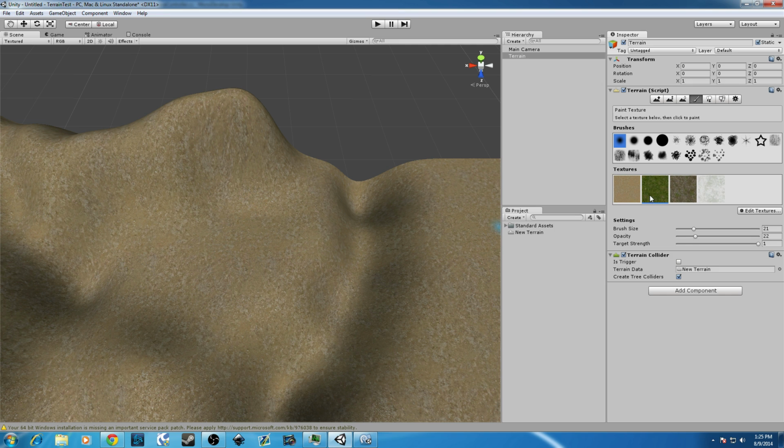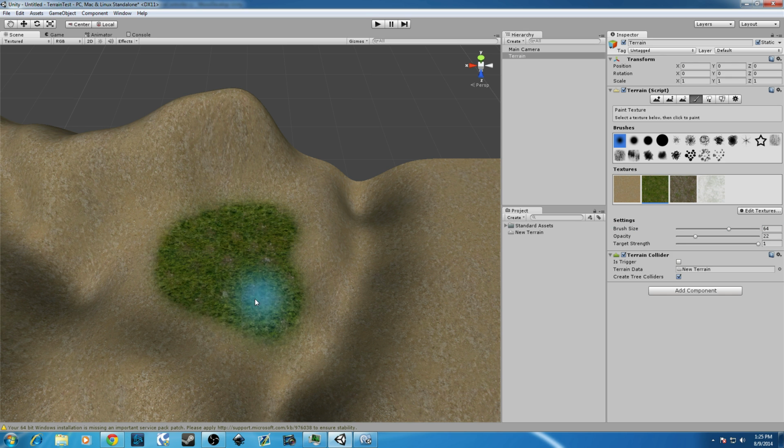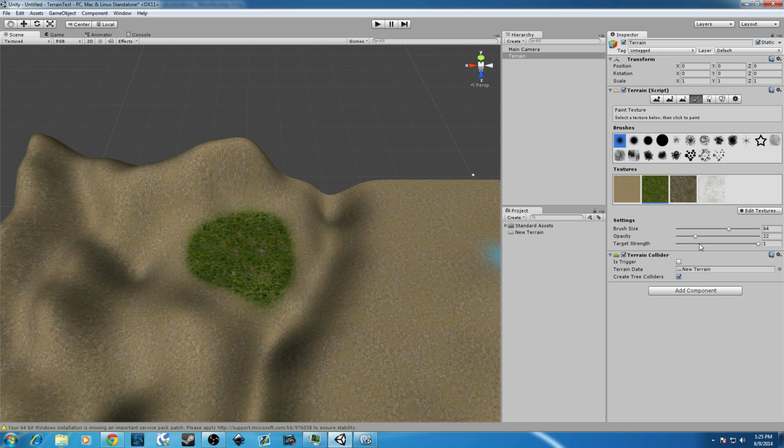So I'm going to click grass just so that we can see it. I'm going to increase our brush size so you can see what I'm painting. You see it's pretty strong. But if you lower the target strength, let's say down to 0.25, it's not going to be as strong. It becomes a lot more subtle. You see that? It's bare. You might not even be able to see it. I'll increase it a little bit. It's going to try its best to color it, but it's very, very subtle.